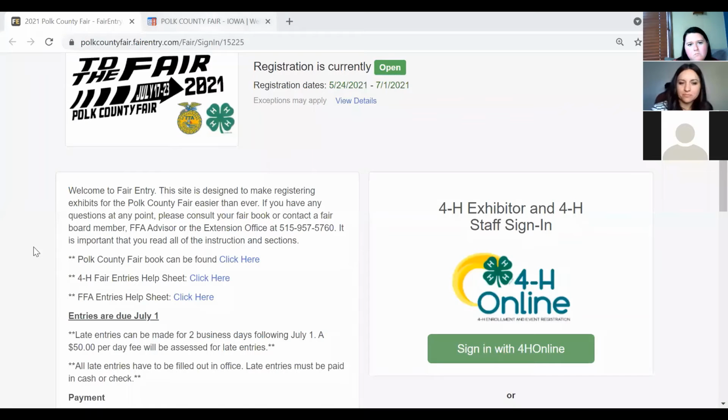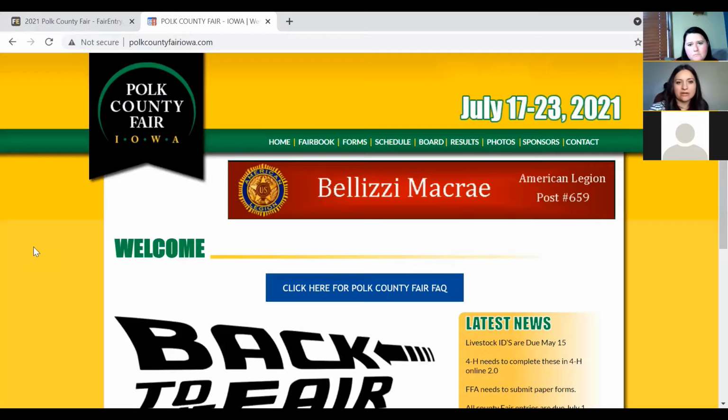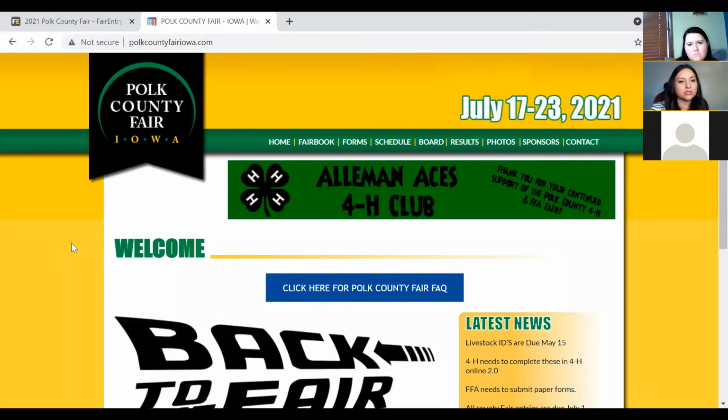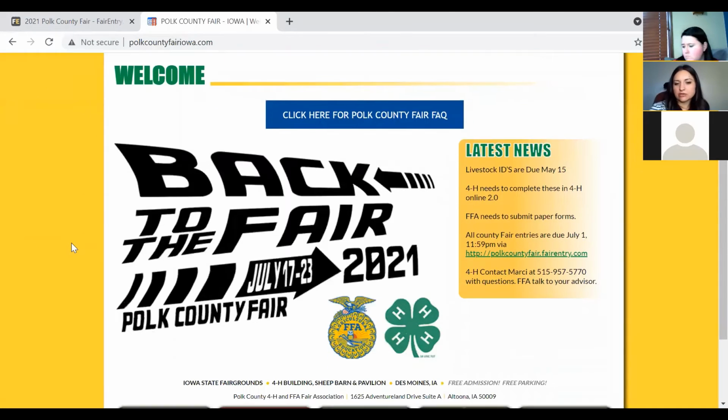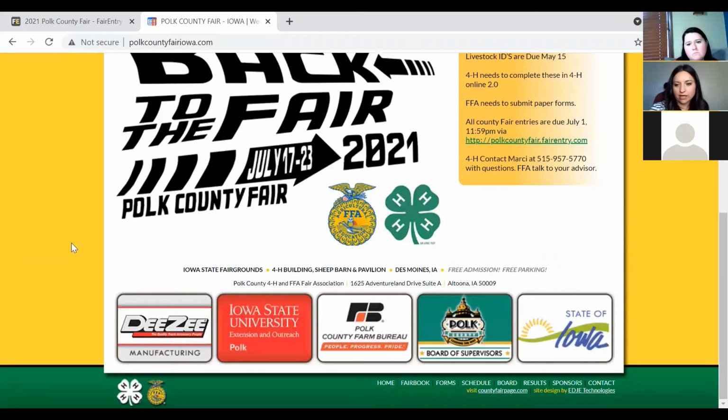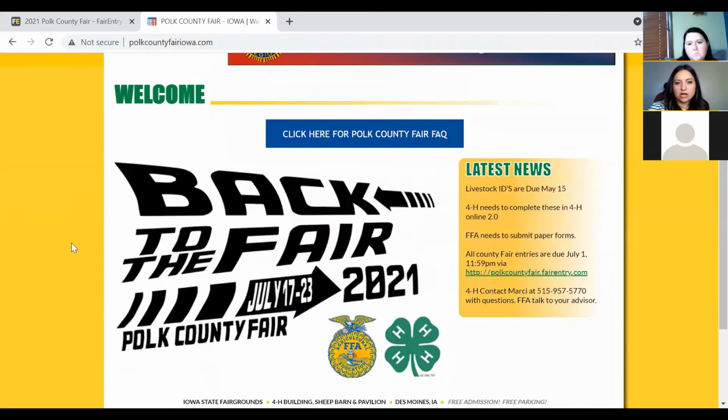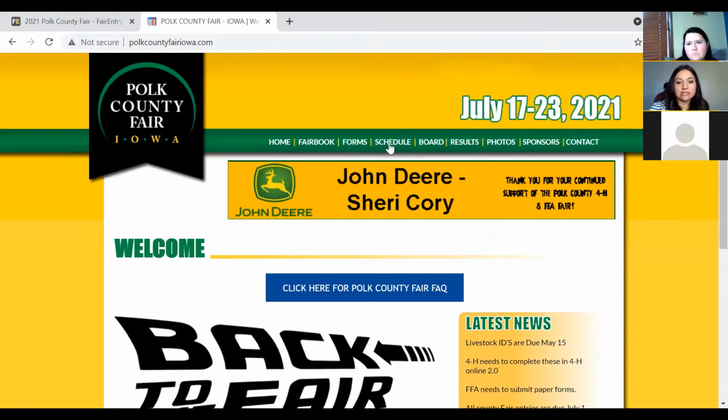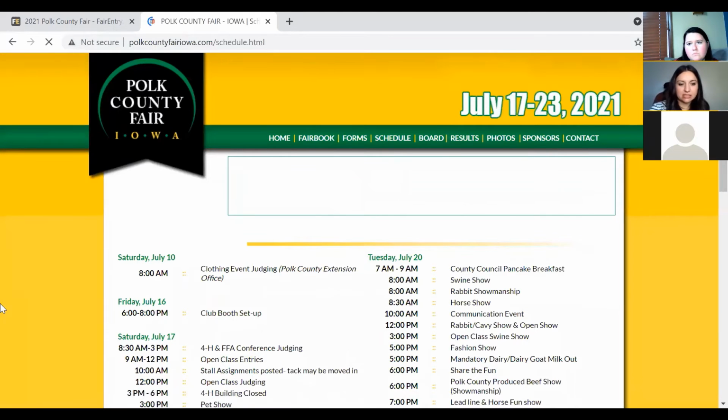Then I wanted, I guess I could have stayed on that screen share, to show you all the fair website, polkcountyfairiowa.com, and make sure you put Iowa because otherwise it will take you to a Florida fair, if I am not mistaken. So on the fair website, you can find the schedule, which is all up to date.